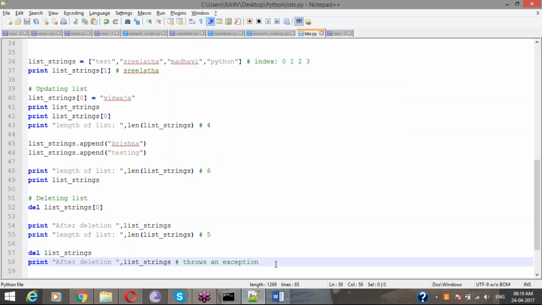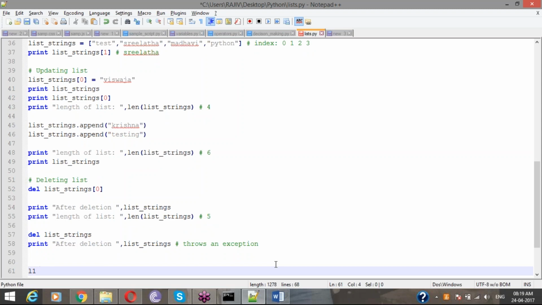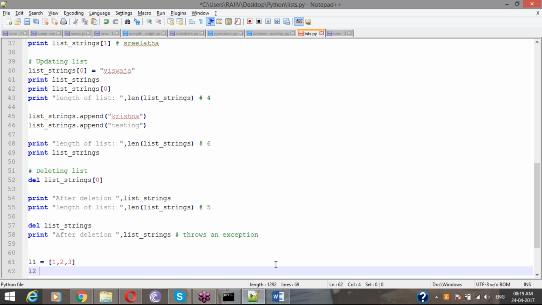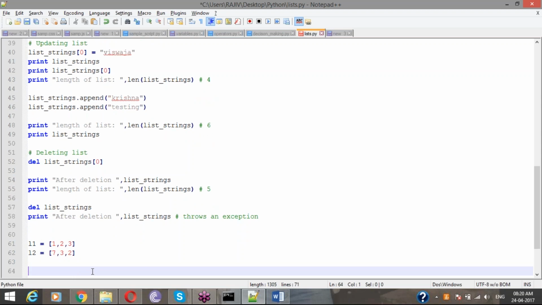Next we have two lists. L1 equal to 1, 2, 3 and L2 equal to 7, 3, 2. So I want to join both: 1, 2, 3 and 7, 3, 2.